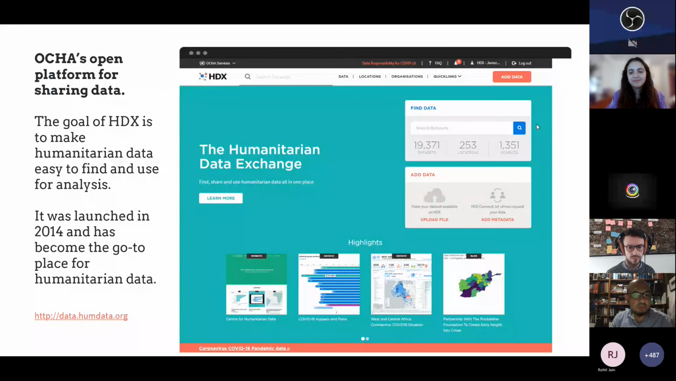We launched in 2014, and currently we have around 20,000 datasets coming from around 253 locations, with sources from different kinds of organizations. We have around 200 organizations that actively share data on the HDX.